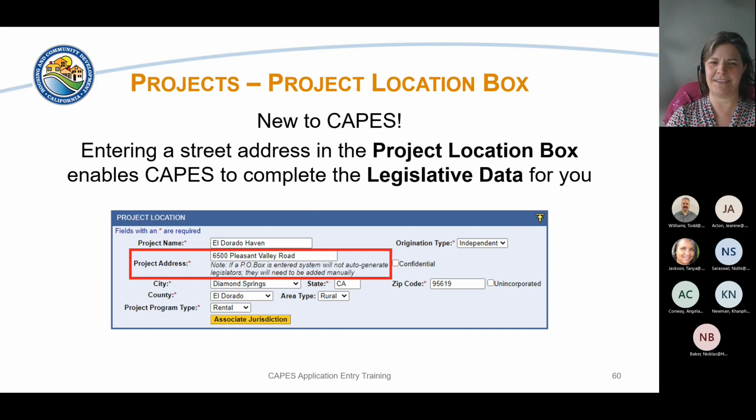This is sort of new to CAPES, and this is why I make the big note about PO boxes. As long as the street address is a valid street address or street address range, CAPES will do some of your later work in application entry for you, specifically importing the legislative data, so who are our state senators, representatives, etc. So in order to make that work, we need to have a valid USPS street address or street address range. And that is based on the project address and our zip code.